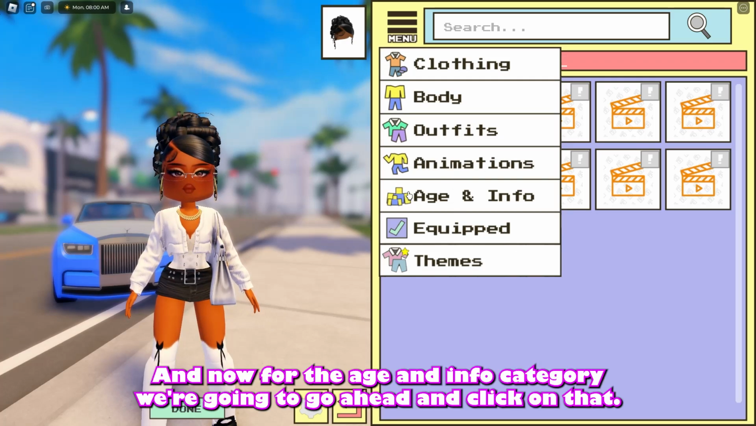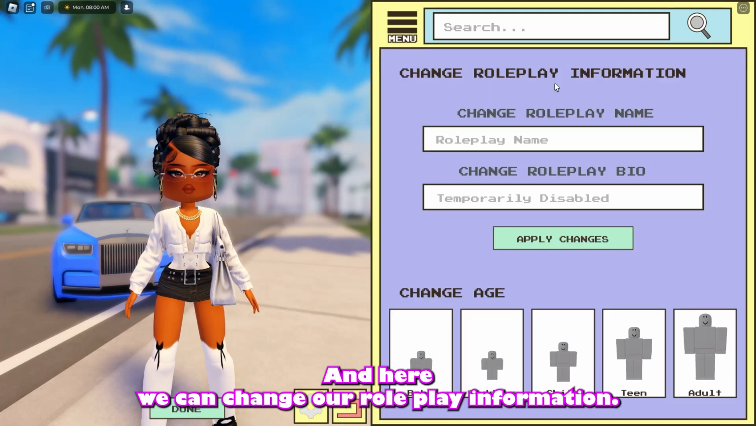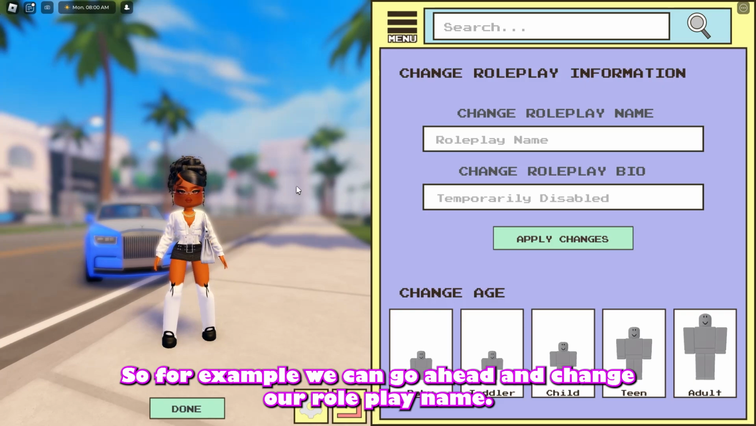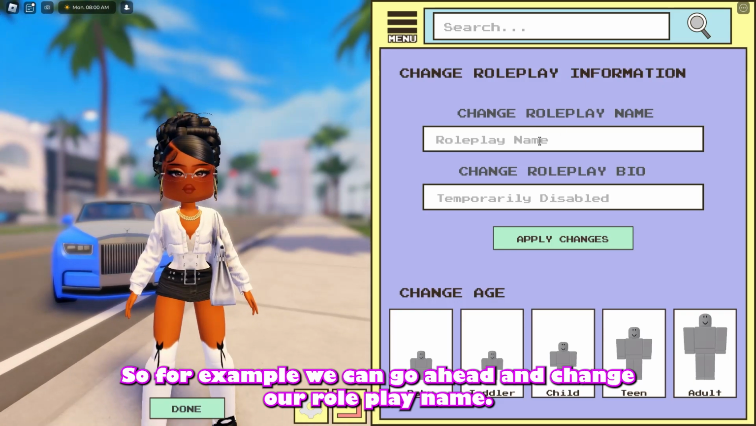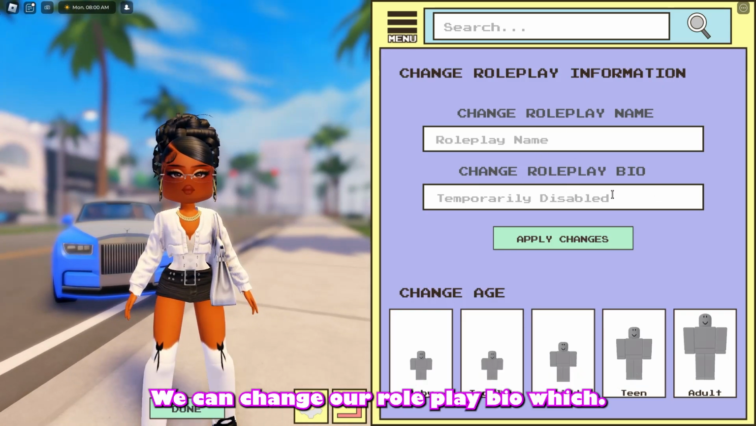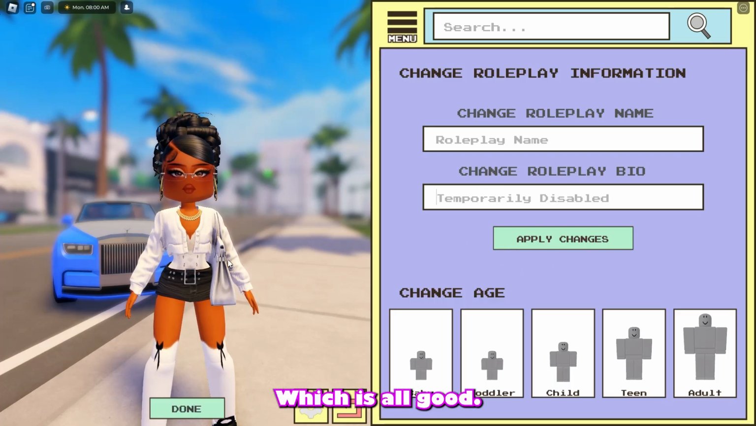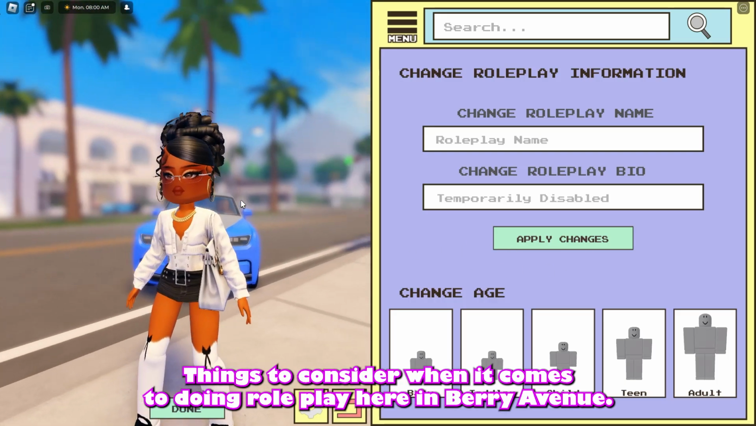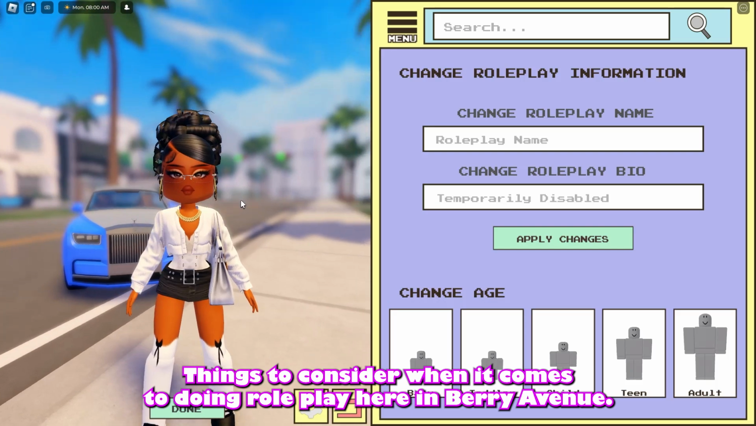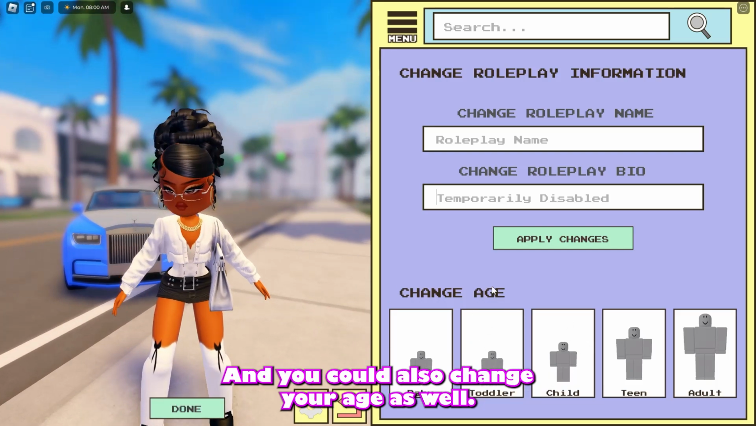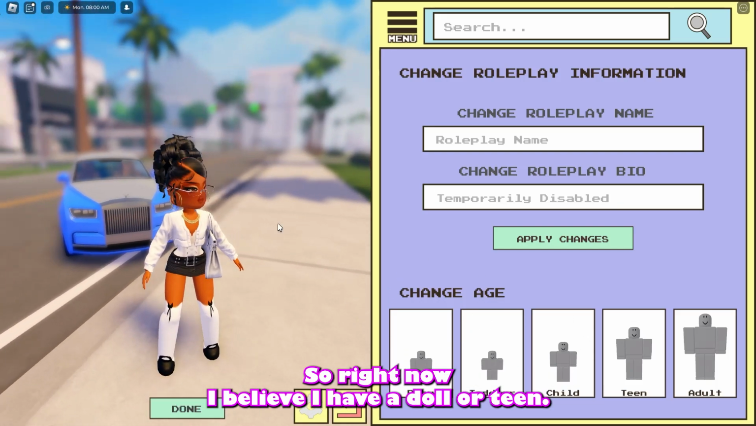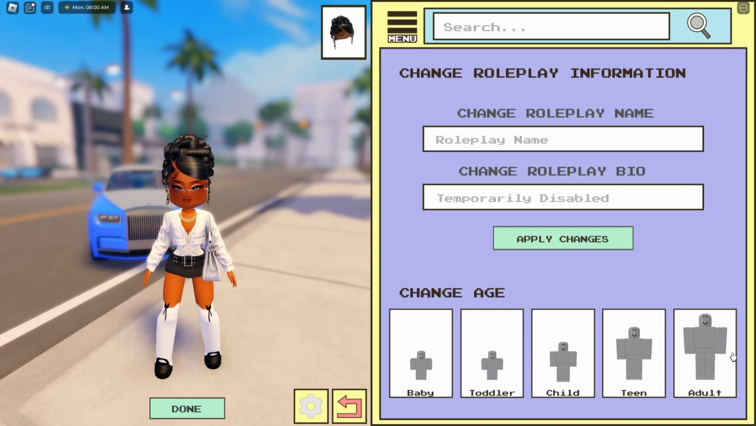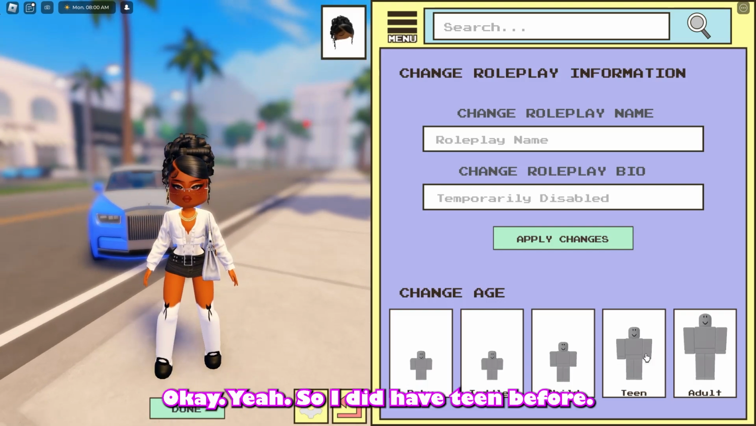Now for the age and info category, we're going to click on that. Here we can change our roleplay information. For example, we can change our roleplay name and our roleplay bio, which are all good things to consider when doing roleplay here in Berry Avenue. You can also change your age. Right now, I believe I have adult or teen. Okay, yes, I did have teen before.